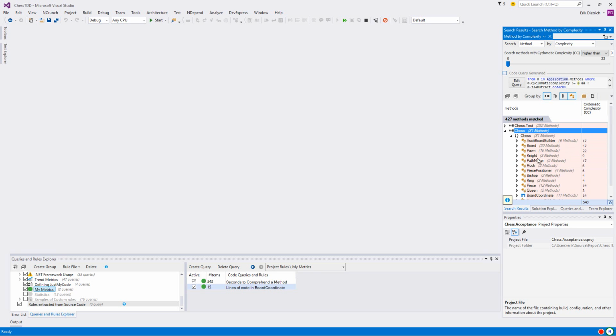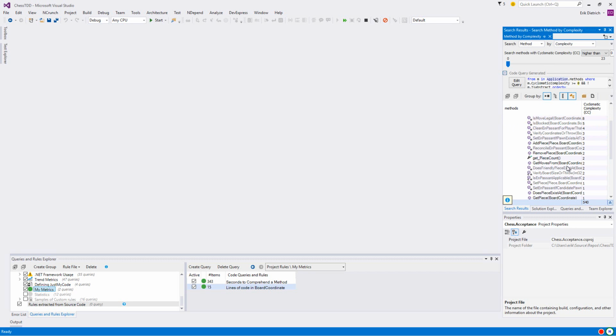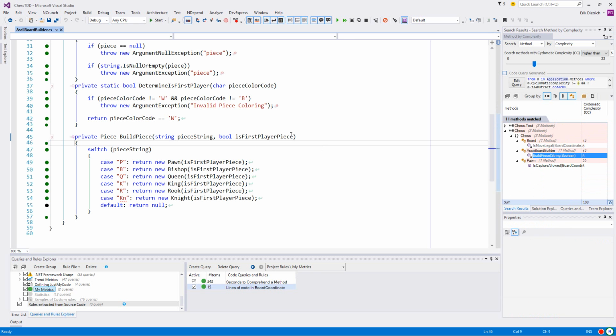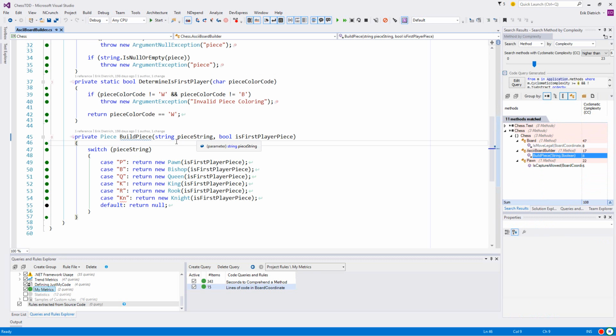So the one of primary interest here is in the chess solution. I can see the cyclomatic complexity for all these methods, and it's sorted in descending order. I can change that if I'm so inclined. And I can also say, maybe I only want to see, oh, that's good news. I don't have anything higher than 9, at least not in the production code. So this is showing me things that are higher than 6, it looks like. So that's telling me, oh, well, I've got a switch statement in here.